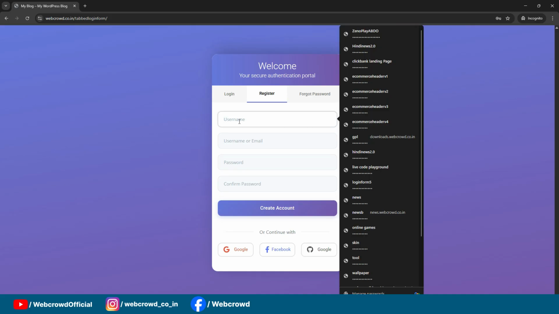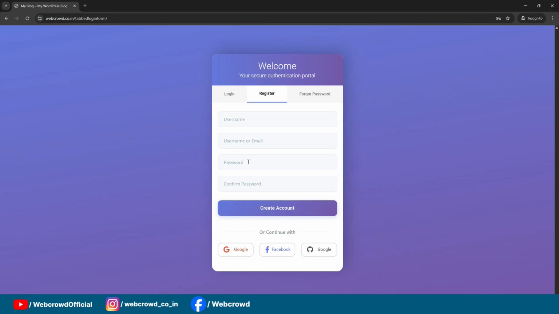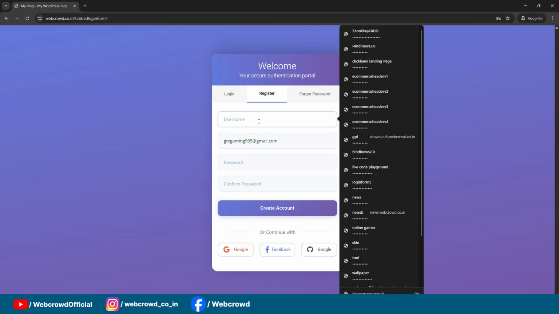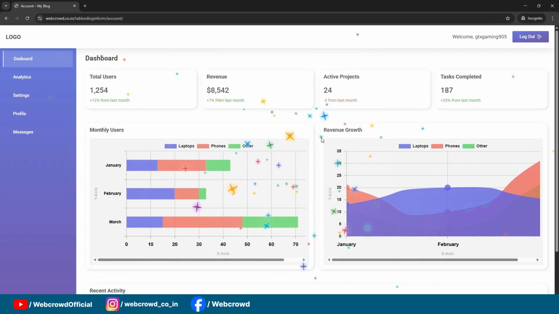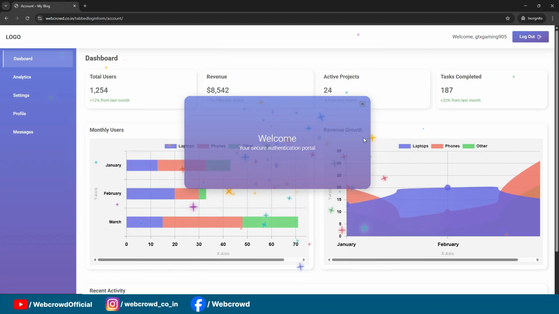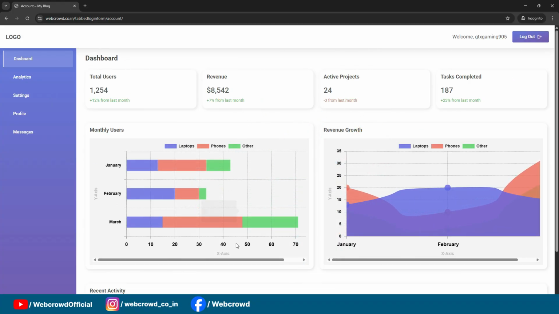So here I will put in the credentials. So let's add the email, username. So I will use this email and username. We'll set the password and let's confirm it. Alright, so create account. So here you can see a nice sparkle effect. Did you see that? Yeah, that's it.